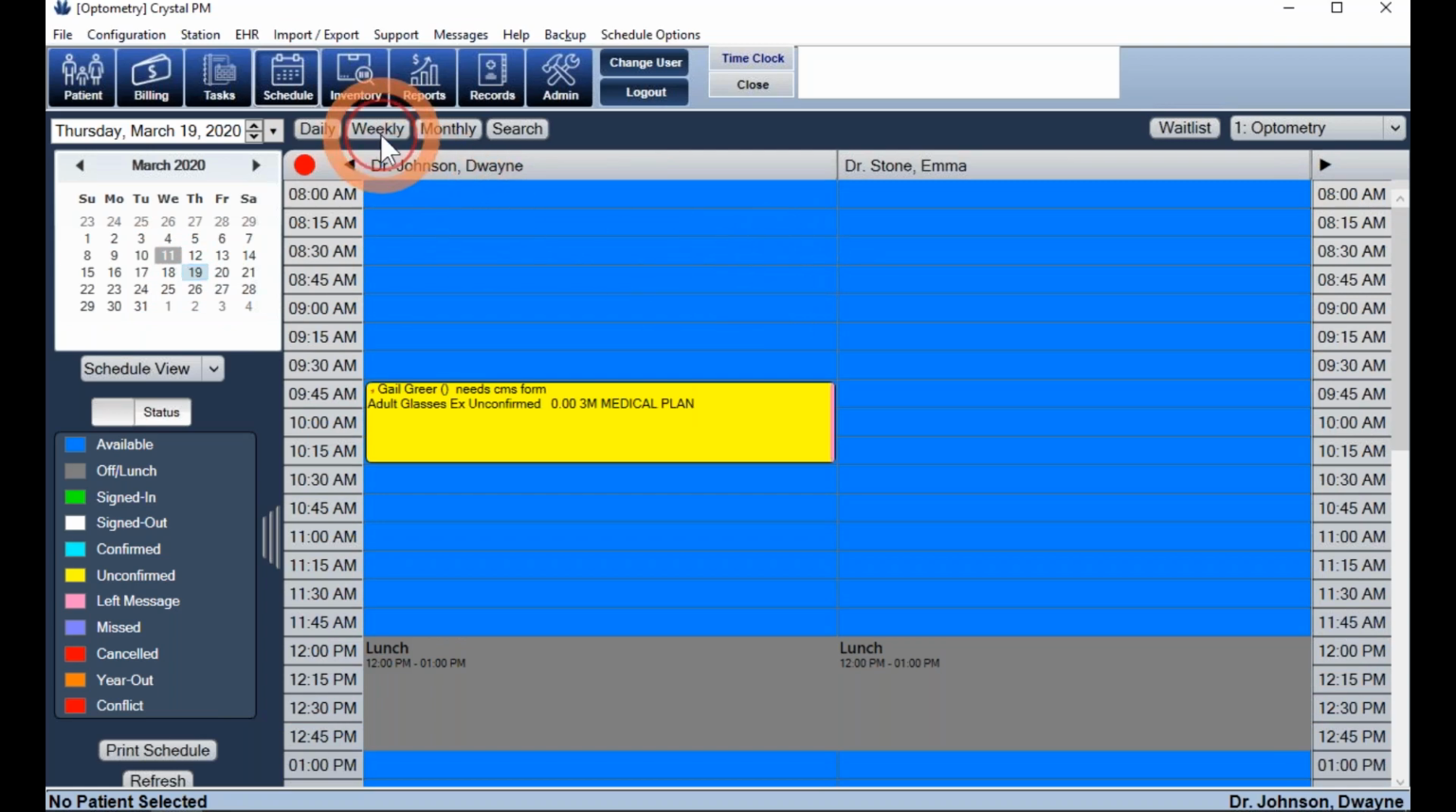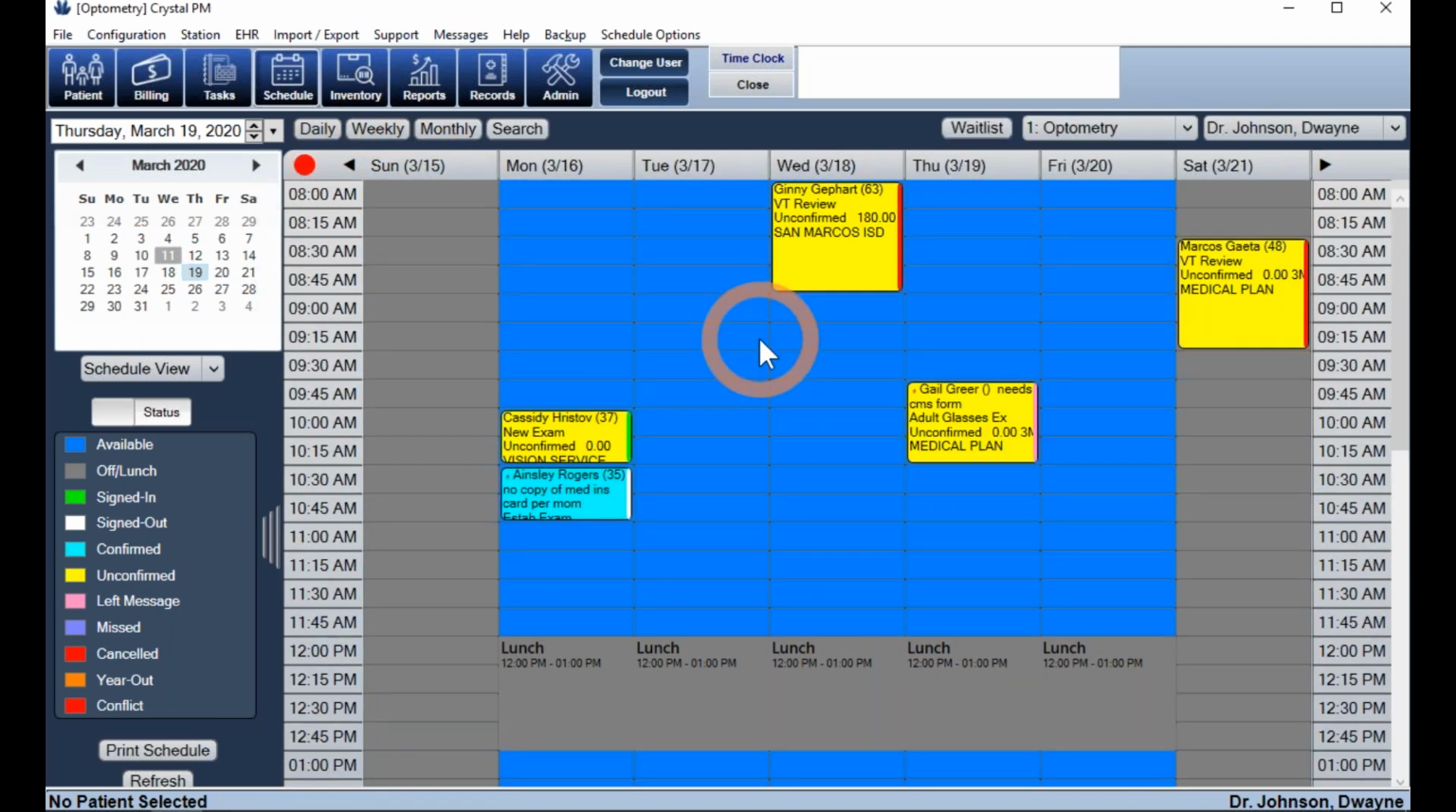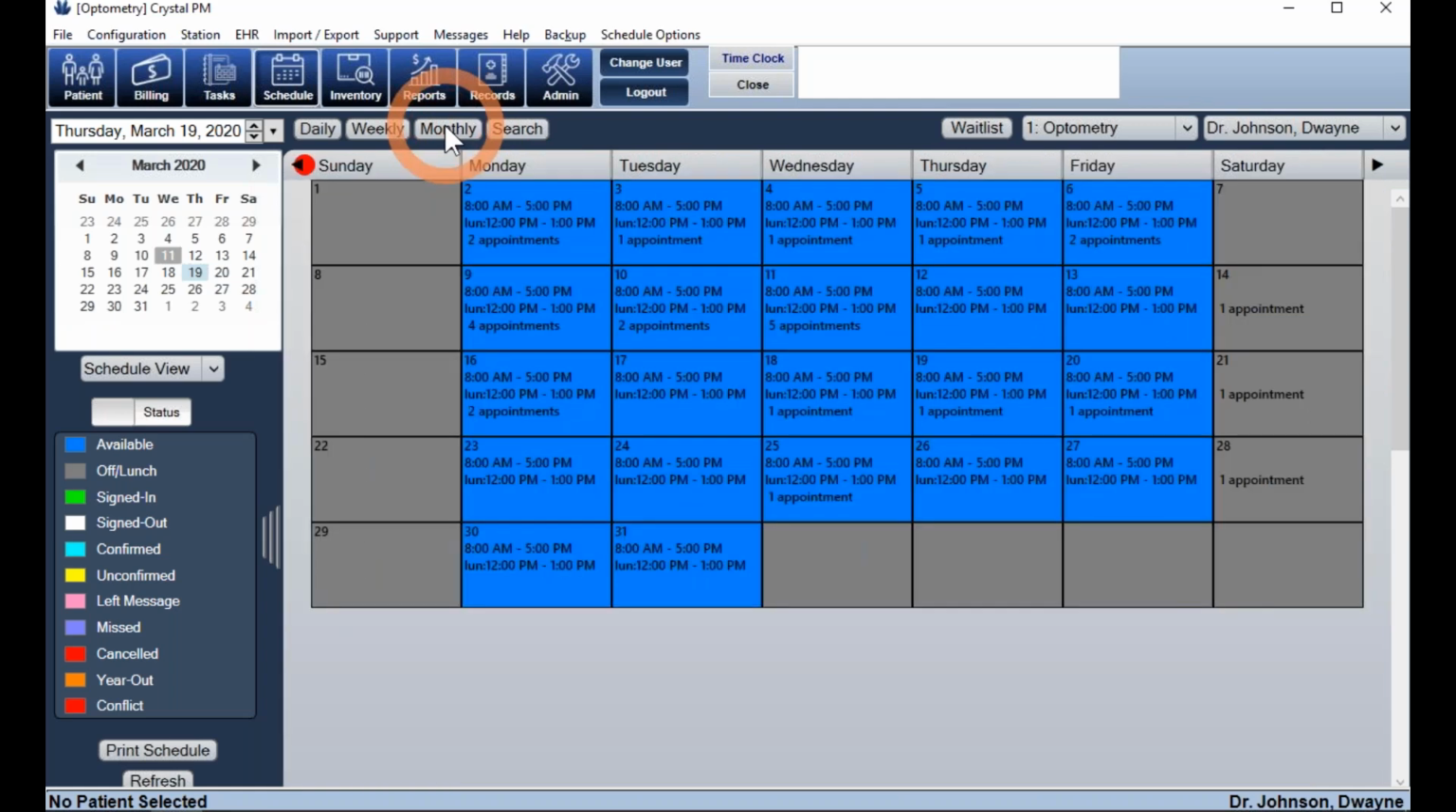We also have the option for a weekly view, which will show you the entire schedule for the week, and that can be done by each provider as well. We can also put staff members and walking columns on our schedule. We have a monthly view that doesn't show when your appointments are, but it shows you the hours you're working, if you have a lunch break or not, and how many appointments you have each day.